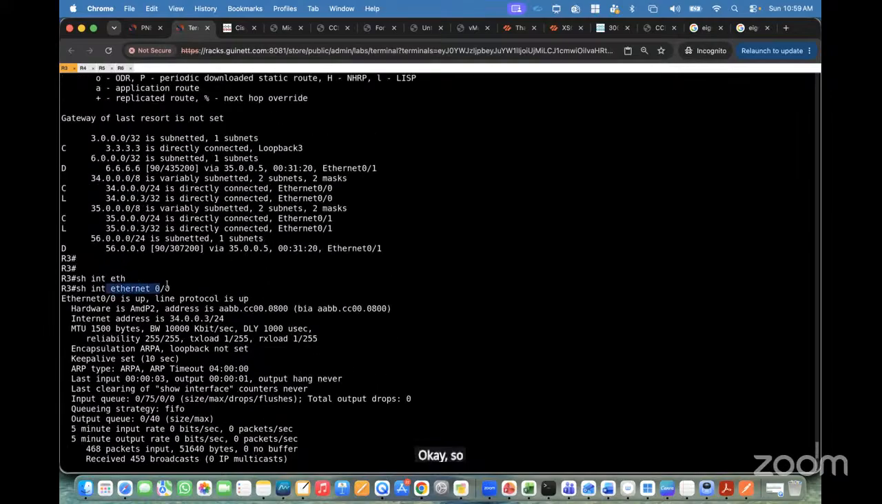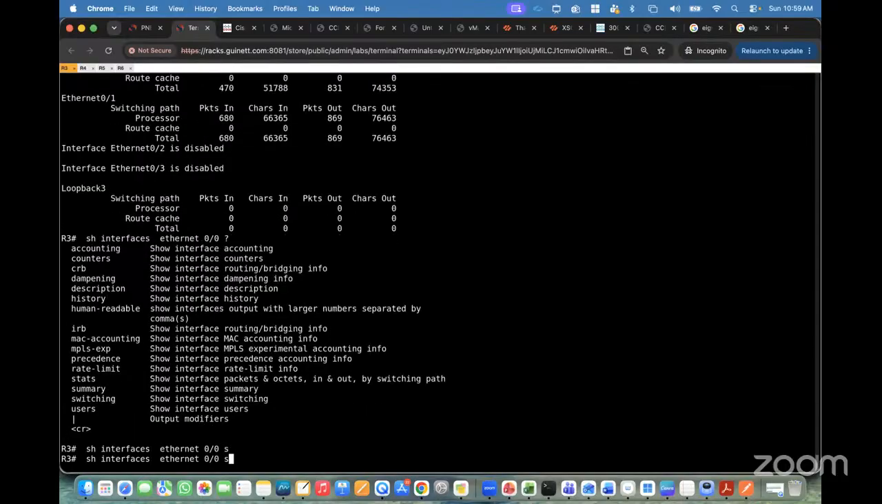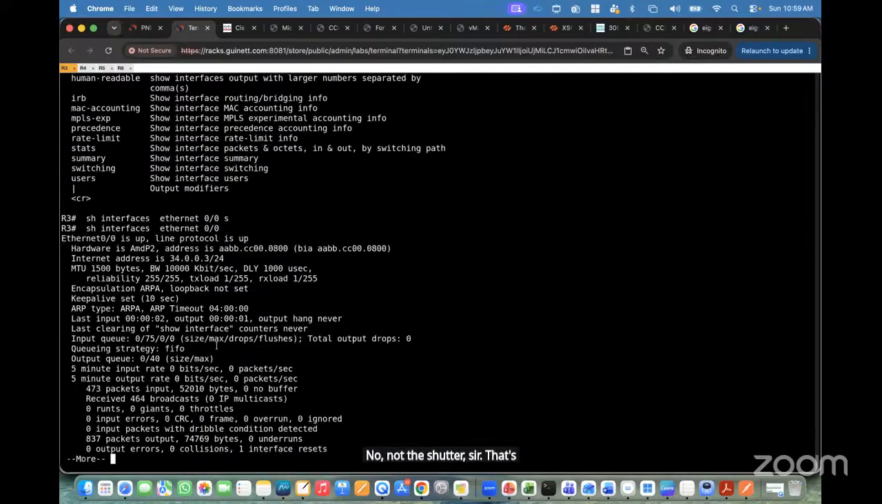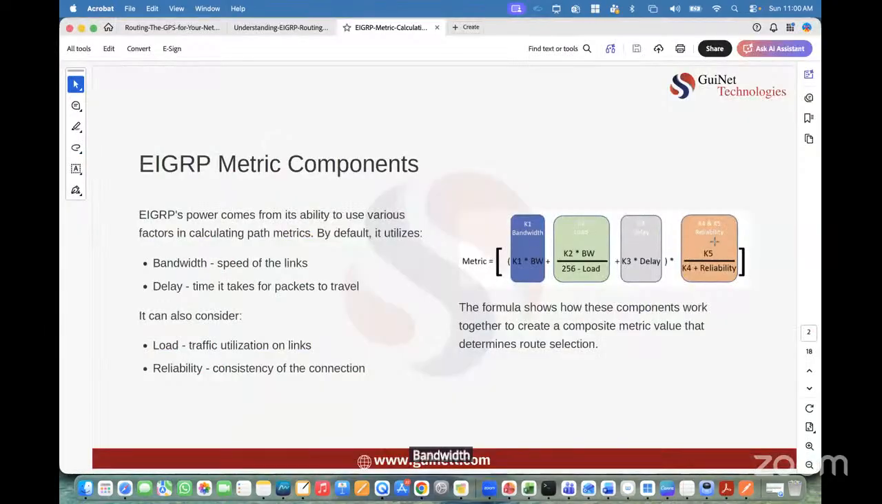Okay, so what is the bandwidth for this link? Have you configured any bandwidth or not? Here we haven't configured it. I think it's 1 Gbps, or kbps, so it's 10 Mbps. No, sorry, 100 Mbps. It's Ethernet, so 100 Mbps. Gig is going to be 1000 Mbps. So by default, this is your bandwidth. And you can see by default it has all five parameters, whatever you're seeing in the slide now: bandwidth, load, delay, reliability, and MTU.